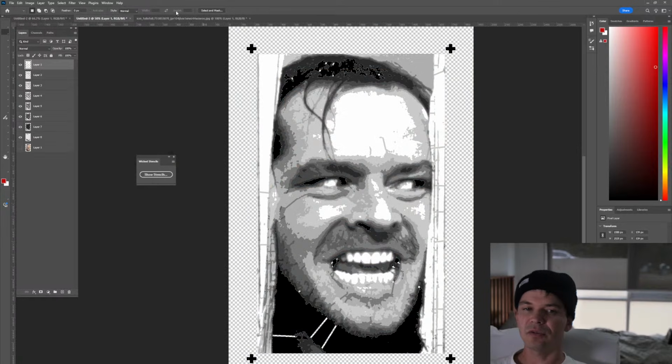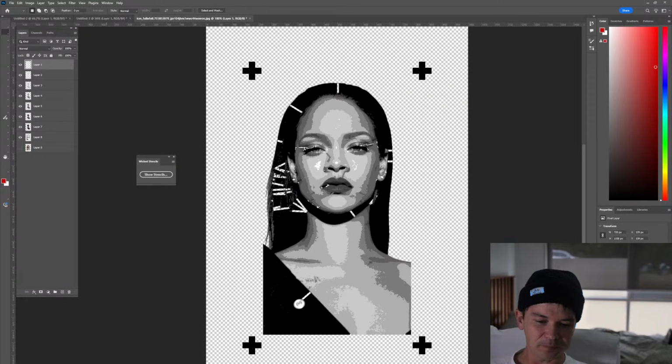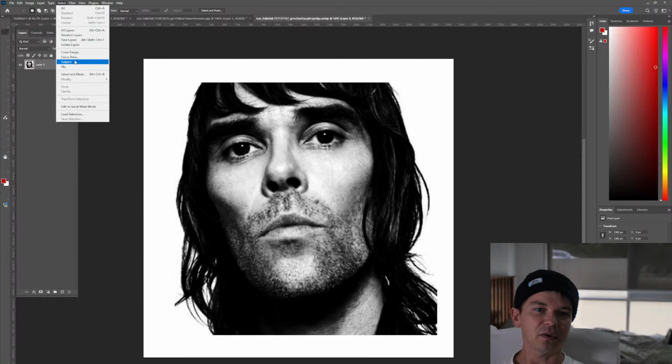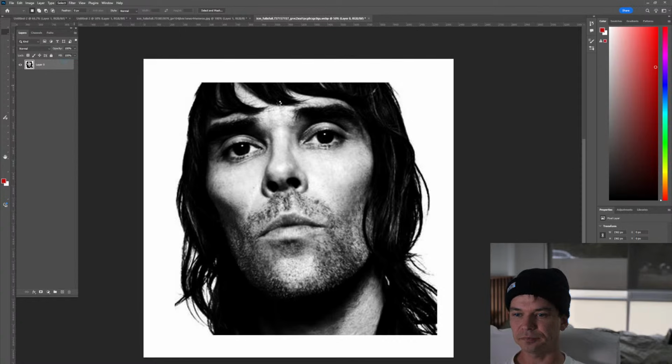Yes, let's test on some more images. More testing is needed. So let's try something like this, just a regular portrait, I'd say. Fairly low res, but should give us some interesting results. So select subject.